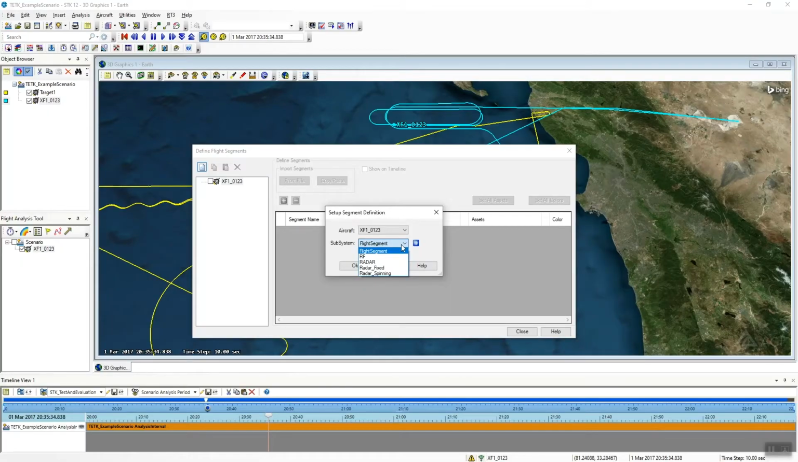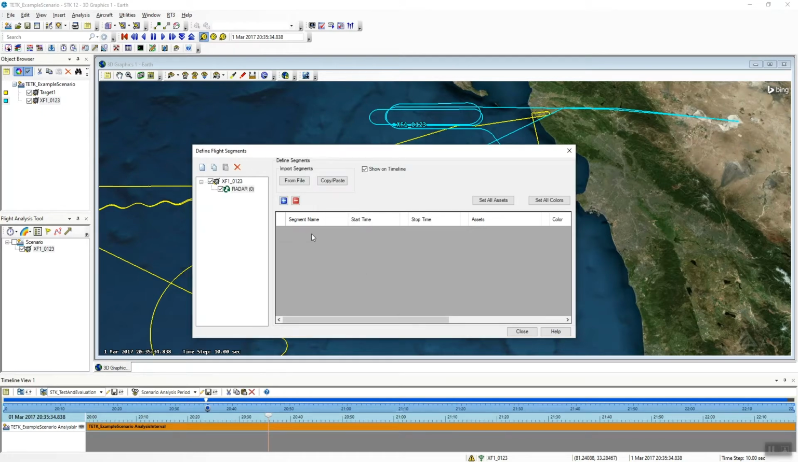So it's fine to have one, you can have multiple, and if there's a subsystem that you want that's not listed, you can simply click the plus icon here and add your own new subsystem. Here I'm just going to pick one of the defaults, which is radar, and I'll hit OK. And you can now see that that subsystem has been added to the own ship over here on the left.